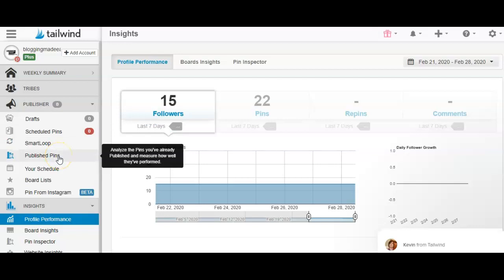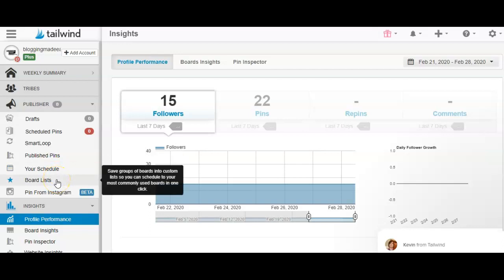Published Pins is where you can see all the pins that you've published. Your Schedule is where you see the time slots, where you want to send your content out onto Pinterest. Board List is another very good feature. Basically, if you've got multiple boards, you can create your lists so that it is easier for you to schedule. Again, don't worry, all of these concepts may sound really new, but for now, the key thing is you be aware that there is something called Board List, there is something called Schedule, there is something called Schedule Pins, and where you can find them on your dashboard.